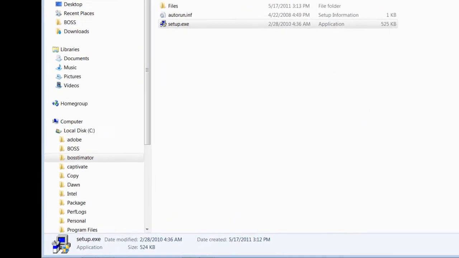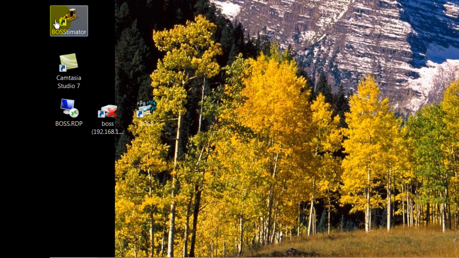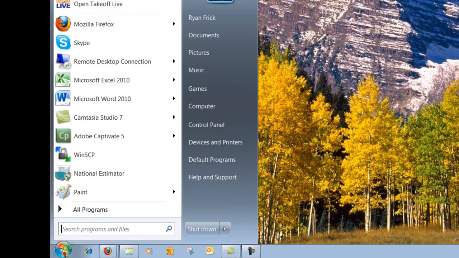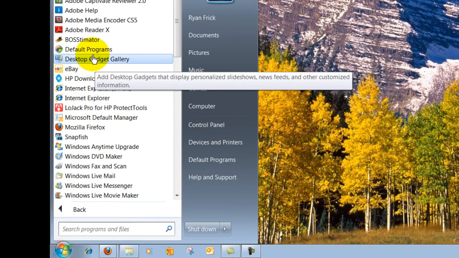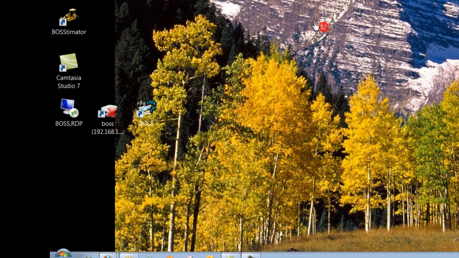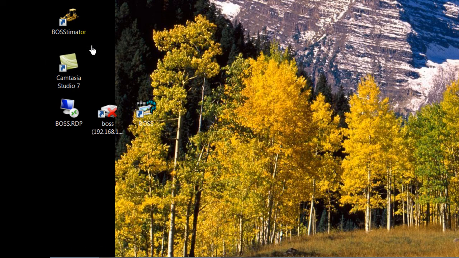It's installed on your computer. I'm going to go ahead and minimize this screen, and you can see right there that it installed and put an icon on the screen for the BOSStimator, and it also put it down on your start menu, all programs, and it will be under the BOSStimator there. At this point, you just double click either one of them, and you're up and running in the BOSStimator.